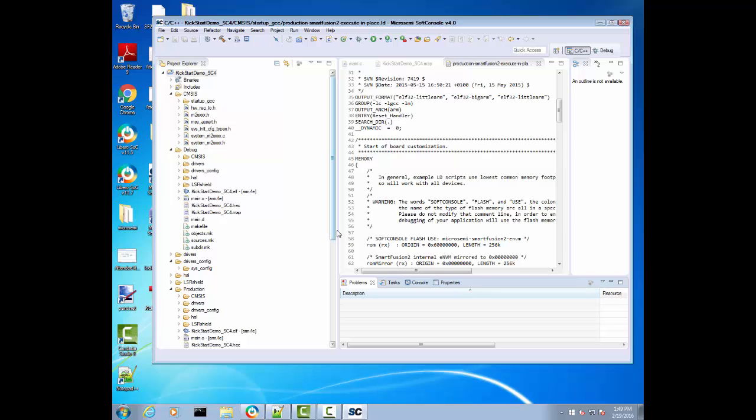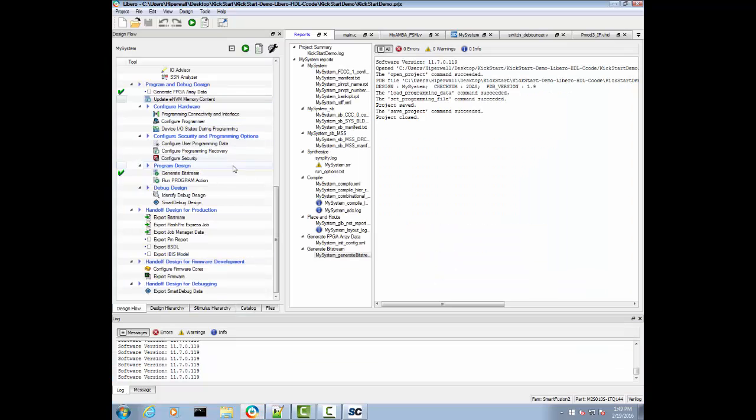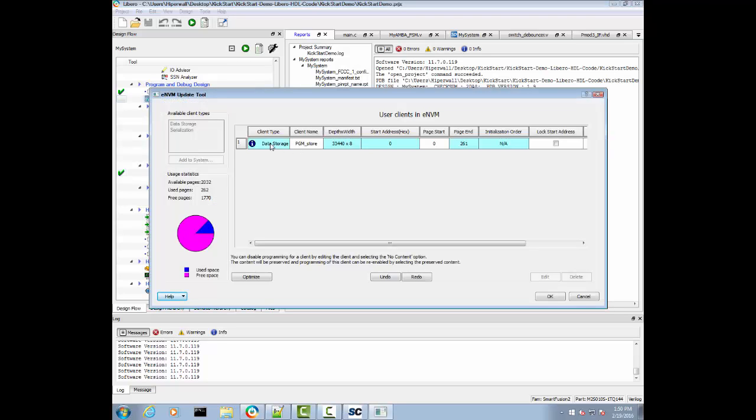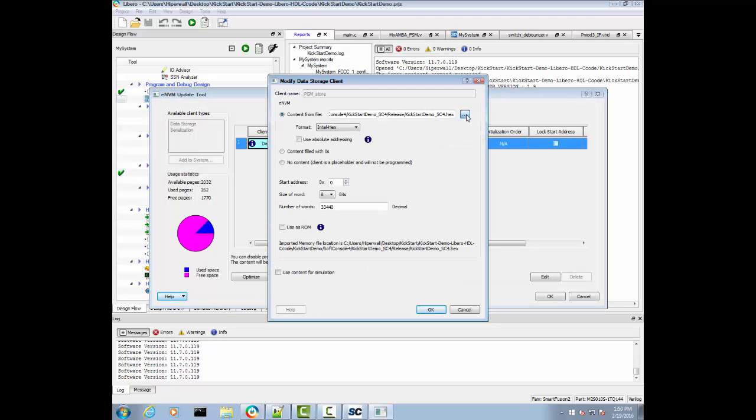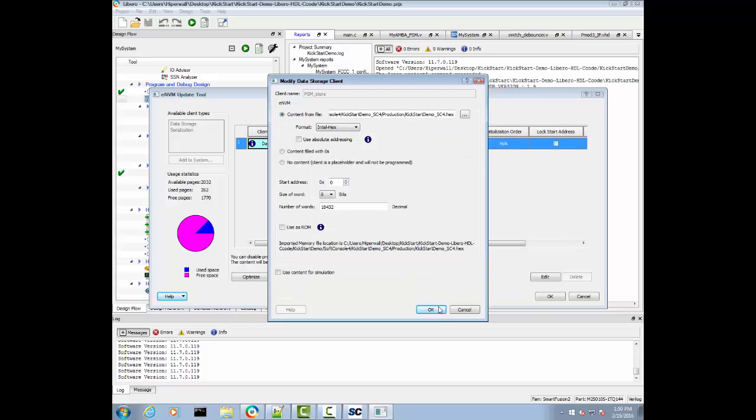When we did this build, we have a folder called production, and we have a hex file right here. And when we use the production linker script, we don't use the debugger. We would just go back to Libero and say update NVM content. We would open that tool and see our data storage client, navigate to that hex file, and then import that. So I'm going to use the production hex file that came from the production build.